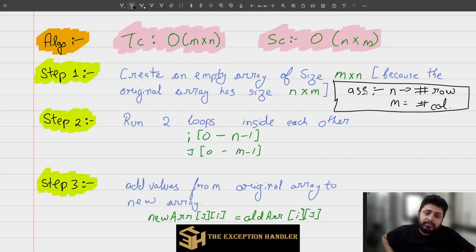Okay, so we have to create an empty array which has the number of rows equal to the number of columns in the original array, and the number of columns equal to the number of rows in the original array. So this is how we create a new array.